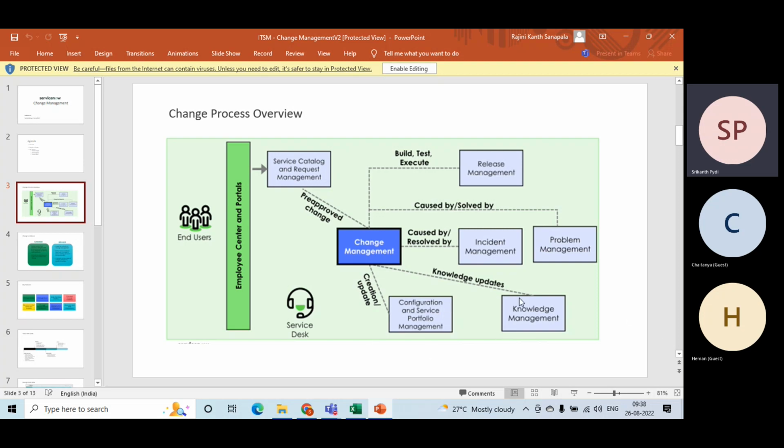And change definitely leads to updates to the knowledge records. Whenever we make a new change, the related knowledge needs to be updated in knowledge management. That is how the change is interlocked with various other processes in the environment.